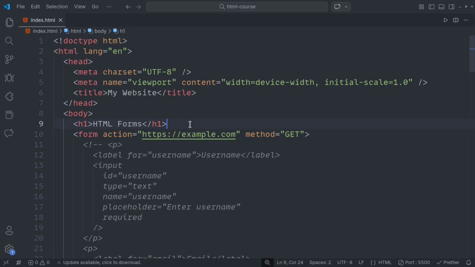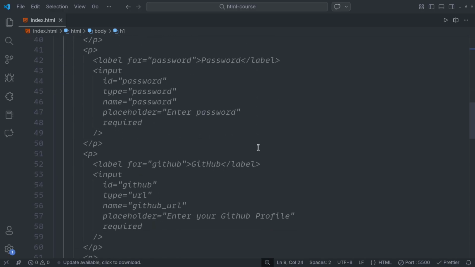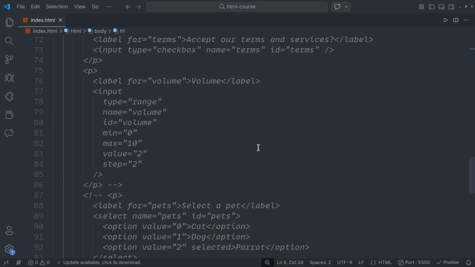Hey, welcome back. In this video, we will be learning about the color input in HTML. This is another type of input, which is for picking colors.